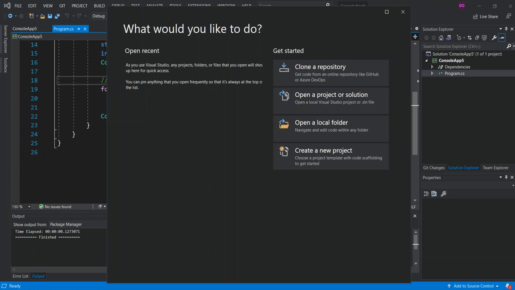In this video, we will look at how we can generate an executable file from a .NET or .NET Core project inside of Visual Studio 2019.